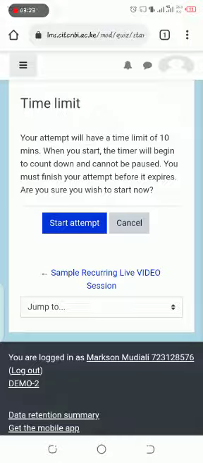I want you to note one thing. Once you start the attempt, the timer will start counting the time, and depending on the period that you're supposed to sit for the exam, if it's 1 hour, after 1 hour the timer will be off, and in this case all open attempts will be automatically submitted, whether you completed your exam or not. So in this case, I start the attempt.